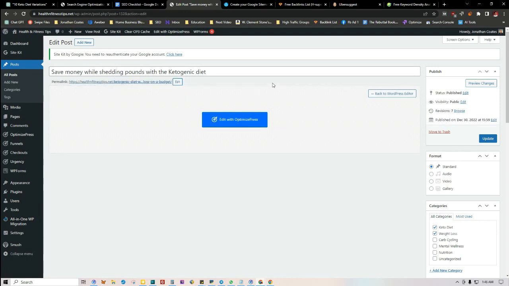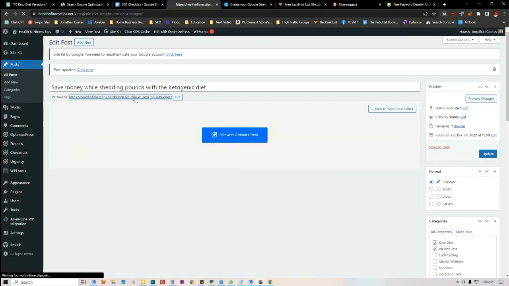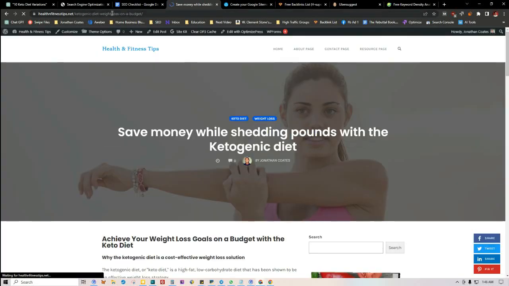Boom, and that's perfect. Once we're done with that, we can click on update and make sure that we have that as our actual slug here. If we click on it, as you can see, ketogenic diet, weight loss on a budget. Now we have a long tail variation of our keyword in our permalink, our actual URL slug, as well as our title here.